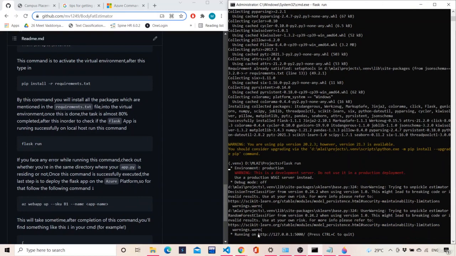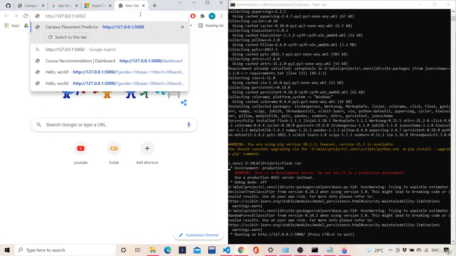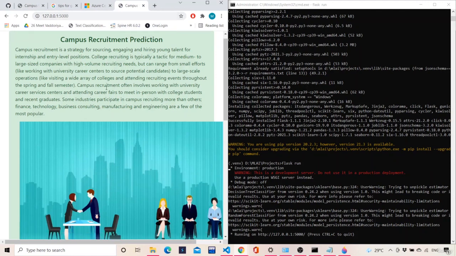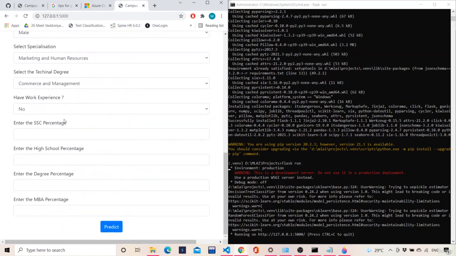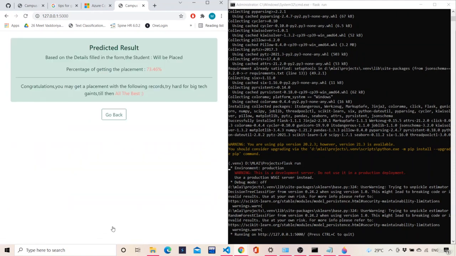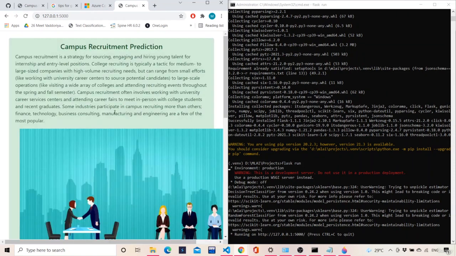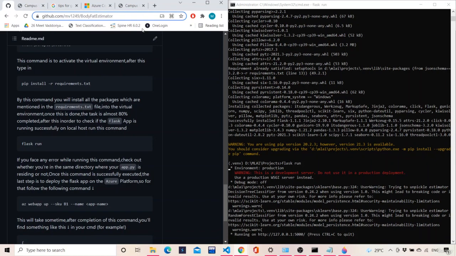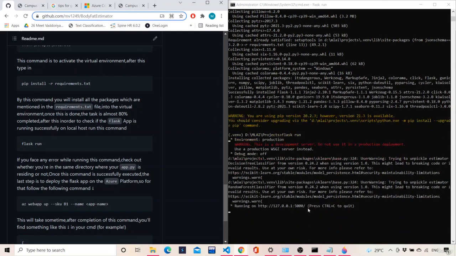Till then, let me check whether this is working fine or not. Okay, just a minute. Control C, Control V. Yeah, it is working fine. Now if I enter some random values over here, let me check whether this is working or not. Yes, it is working absolutely fine. So on my local system this is working absolutely fine.